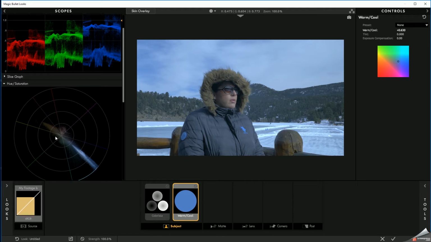So what we need to do is push this trace a little bit more so that it lines up with this skin line, so that our skin tones and skin color look accurate. Magic Bullet Looks, if you guys are not familiar, has this really slick skin overlay. If I toggle this on, it's an orange grid that will go over anything that it recognizes as skin color. And as you can see, there isn't a whole lot of this on her face right now.